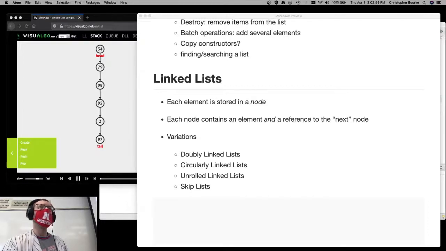You also have unrolled linked lists, which are basically a hybrid of linked lists and array-based lists, in that each node is not just one element, it's an array of elements. And so then you can link one array to the next array, to the next array, to the next array. So one array could be like 100 elements, and then it's just a reference to the next node that contains 100 elements in its array, etc.